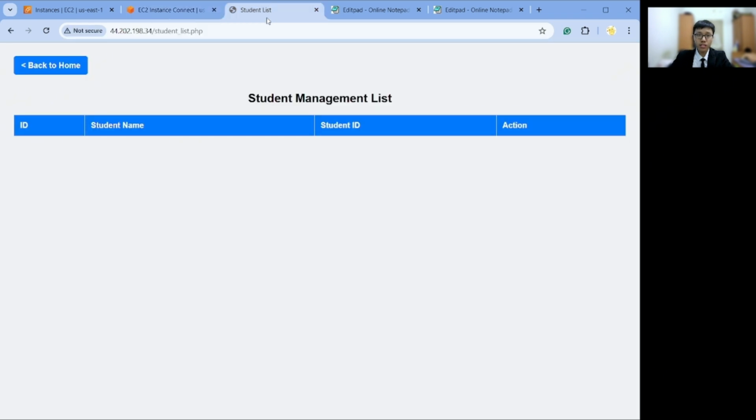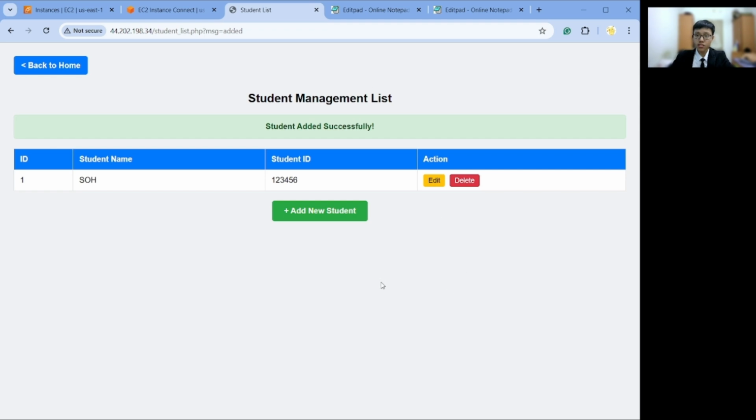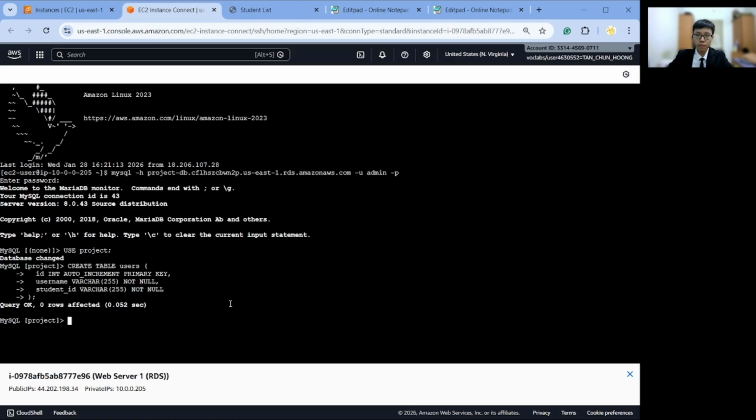Let me open again. Now we try to add a new student record. So success, the student data is now being stored securely in the RDS database.